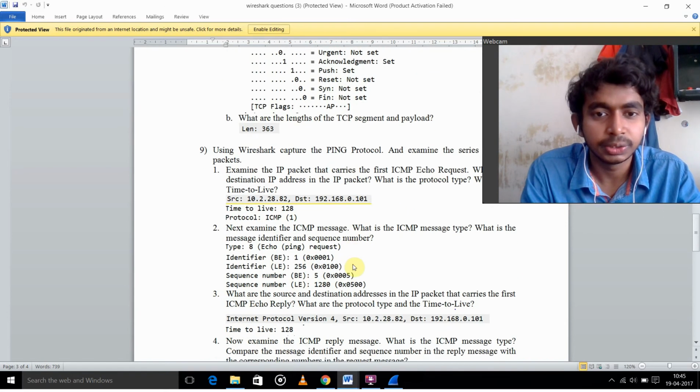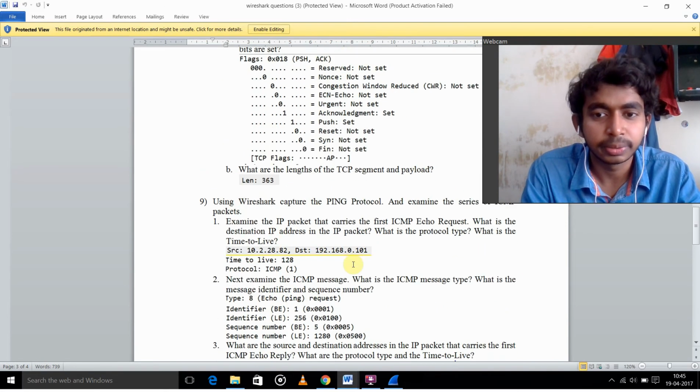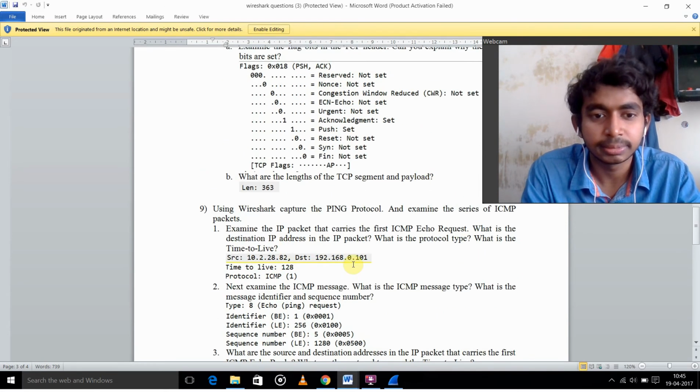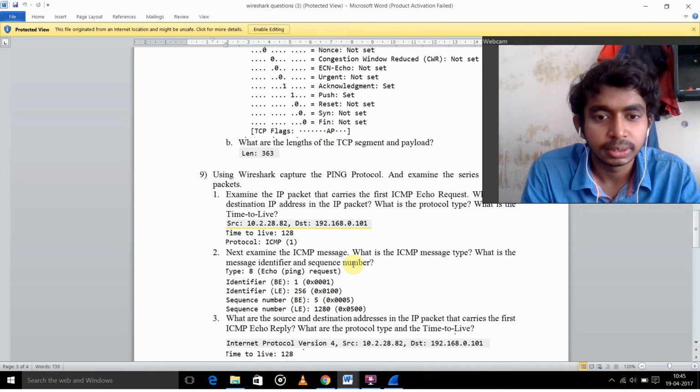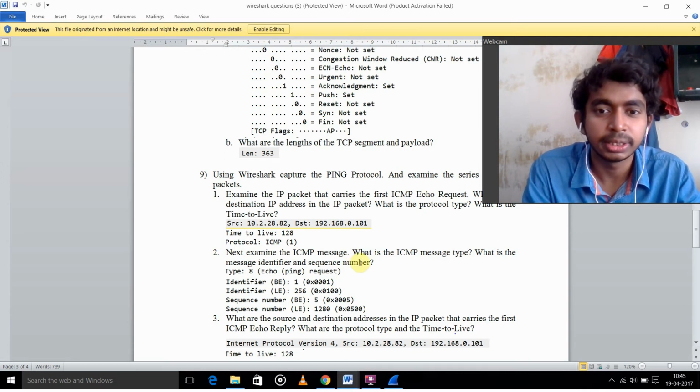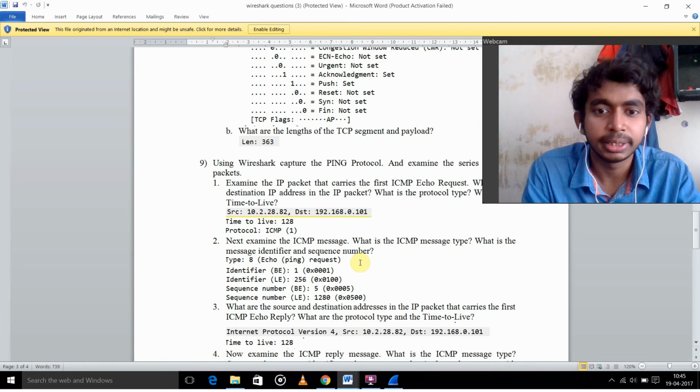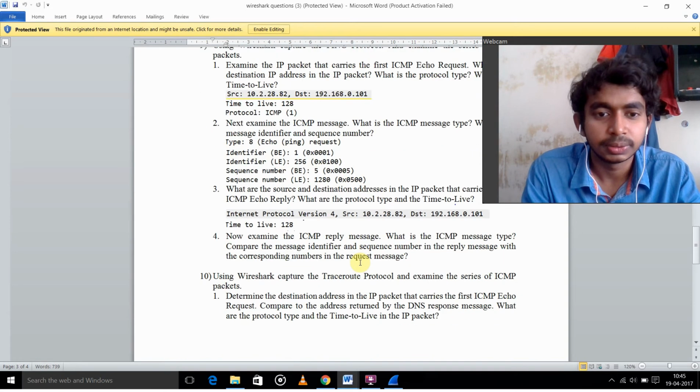For the ninth question, using Wireshark capture the ping protocol and examine the series of ICMP protocol. In order to do that, I have to connect my PC to a LAN and ping another IP address. Here, as I'm using a private network, I cannot ping any other IP addresses. So I have to leave this one.